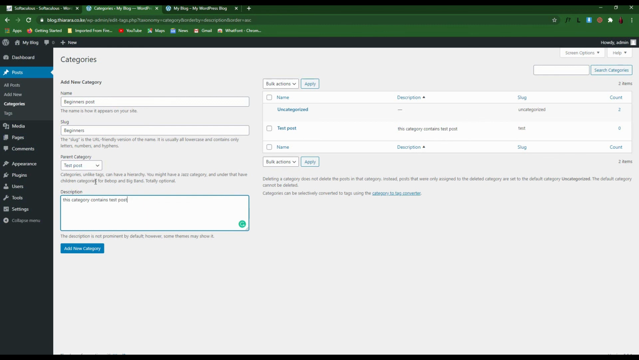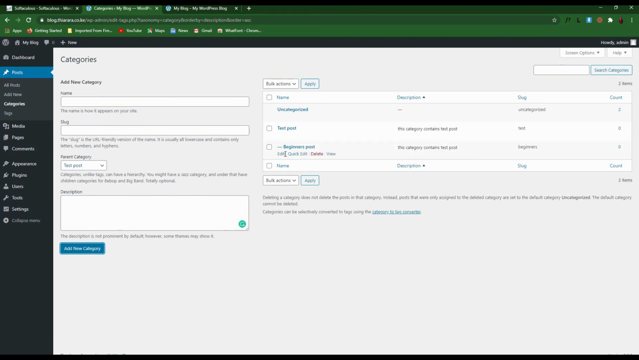You just give the description about your new post. But remember, you have the parent category. Its parent category is text post. I add the category. You see this sign here shows it is a subcategory for this. That's how you can create categories.